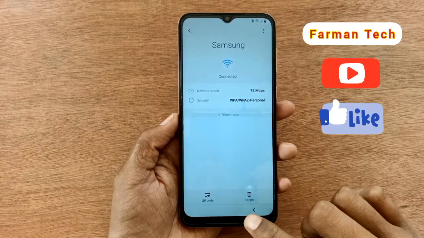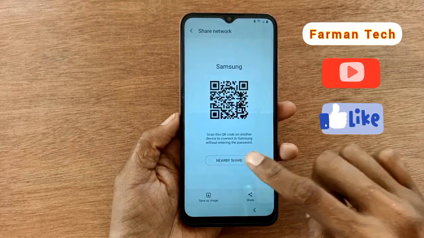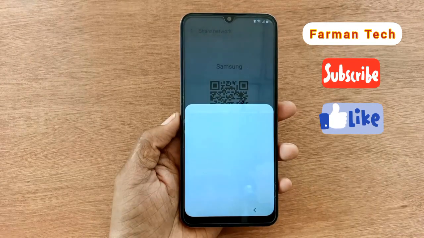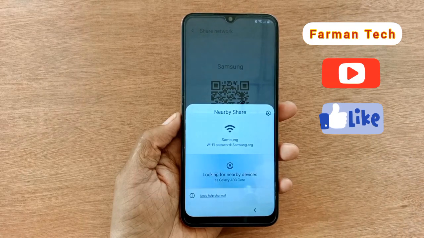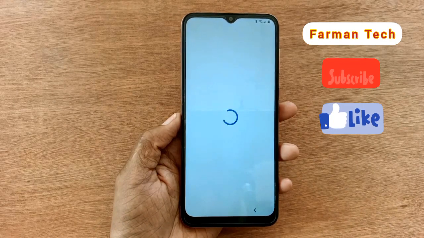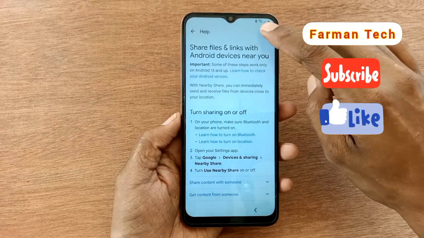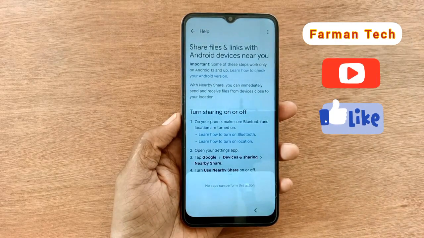So friends, follow my steps one by one and don't skip any step. Now you have to click Nearby Share and turn it on. After that you have to click Need help. It's loading. Now you have to click the three dots and Share article.